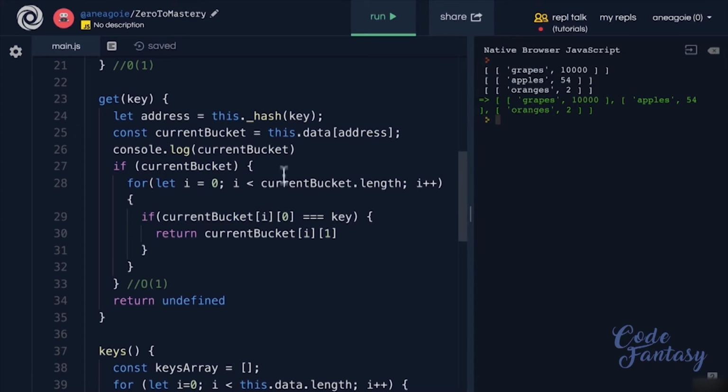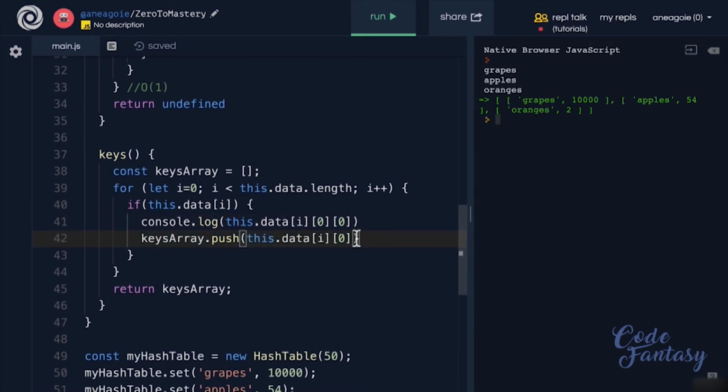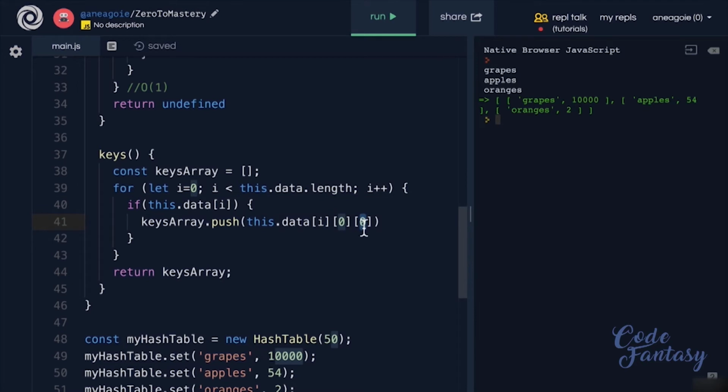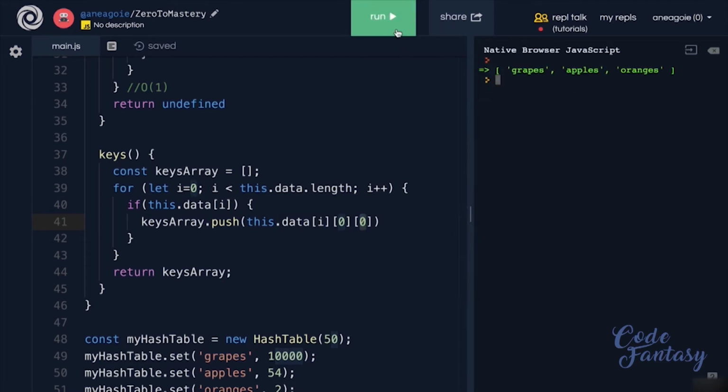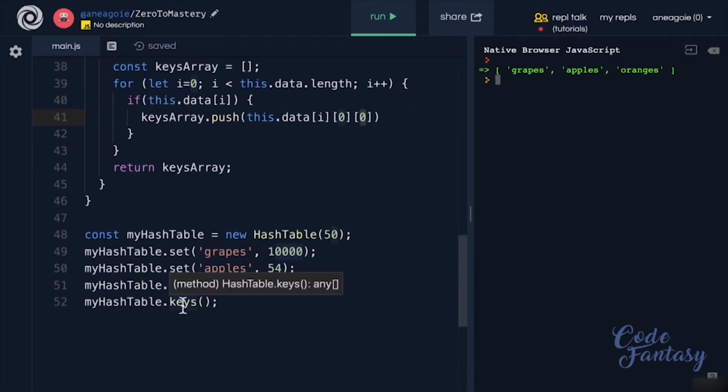We have to say 0, which removes the outer array, and now another 0 to grab the first index of this array. Just like that. So if we add another 0 in there to access the first index of the array, we click run, look at that. We get grapes, apples, and oranges. Well done. We've just implemented a hash table.